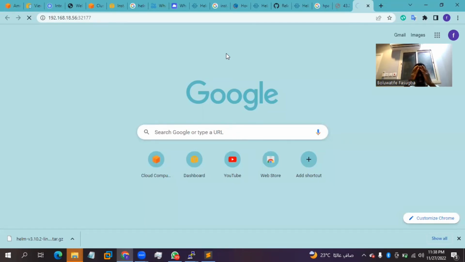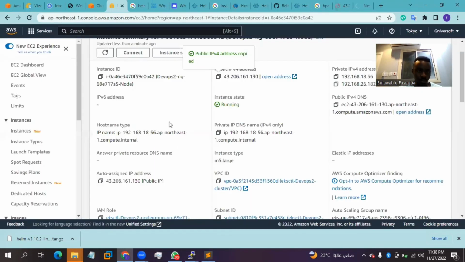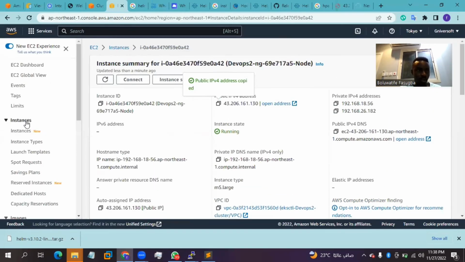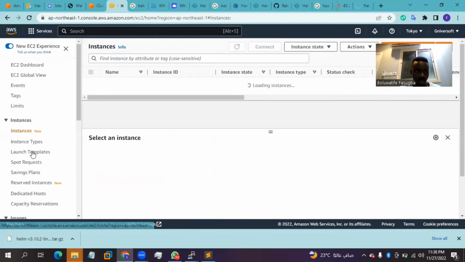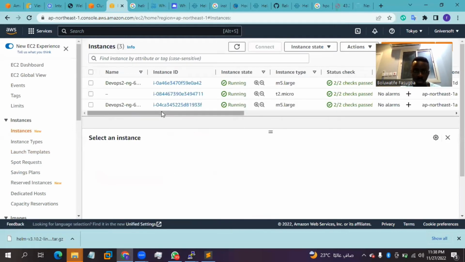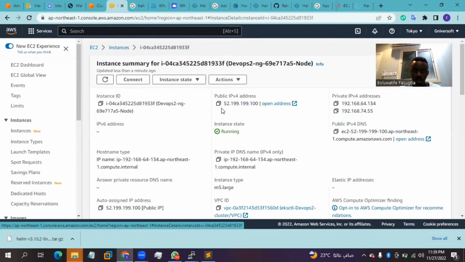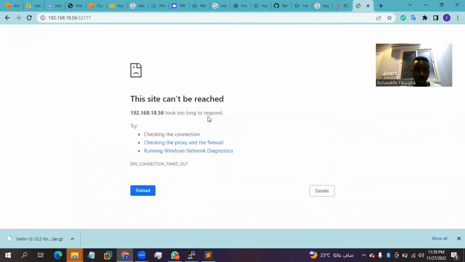Come on, please. Okay, let me go back and see if the node IP is actually correct. Oh, why is it giving me this node IP? Wrong node IP. This is the node IP originally. So where is it getting this one from?